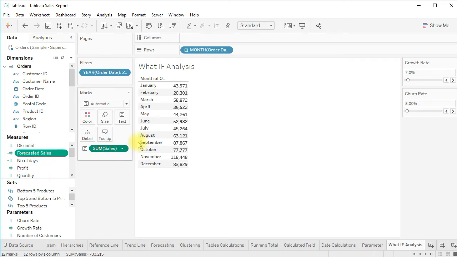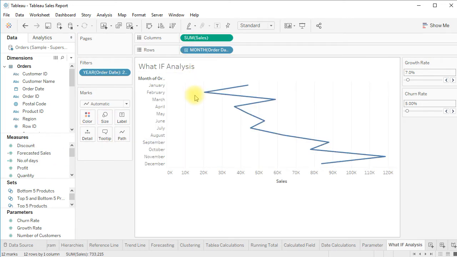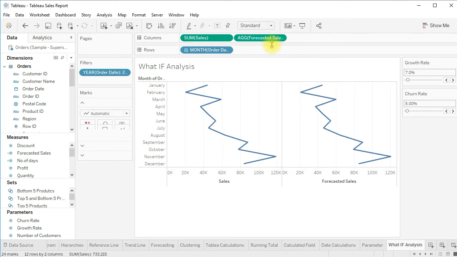First, let me drag sum of sales in column. This will obviously create one chart. No issues. Let's drag forecasted sales also in columns. You can see one more chart. And then we'll convert this into table visual.